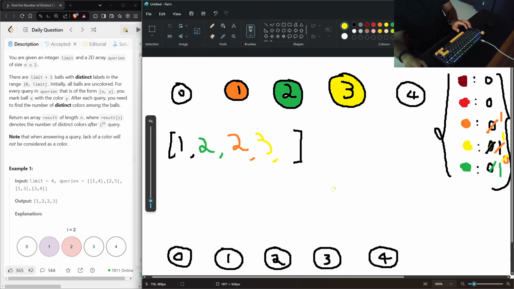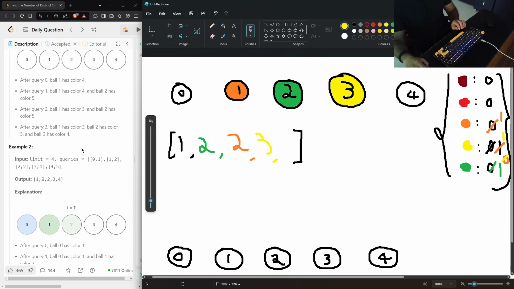Let's try to do the same thing on the second example, using the hash map concept that we used. I'm going to set all these colors back to 0, because this is how it is going to be in the beginning. All of these will be 0, and with each coloring we're going to update the count so that we know the distinct values. So all of them are 0 initially.